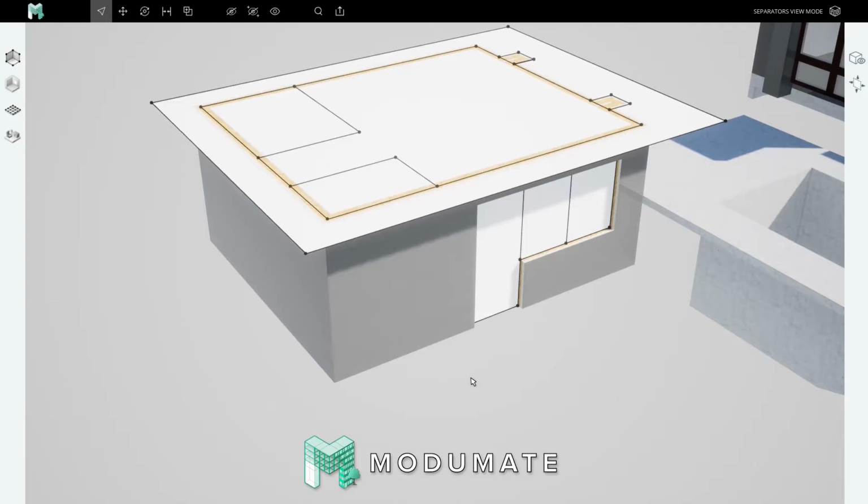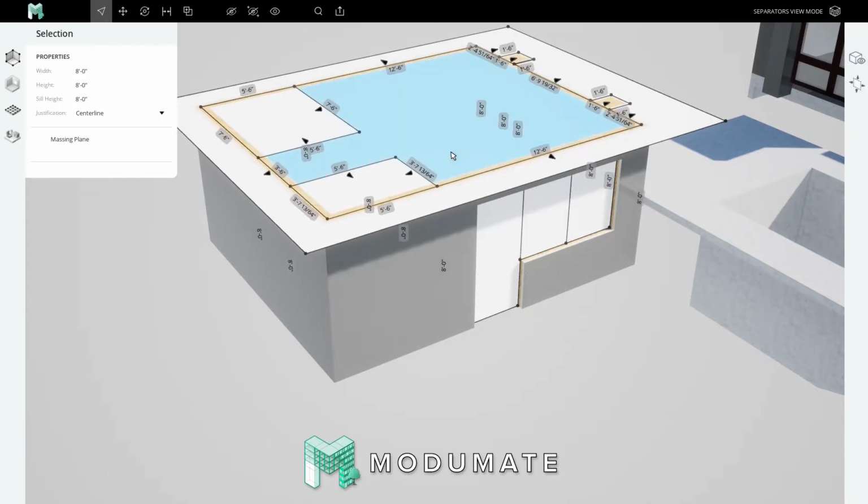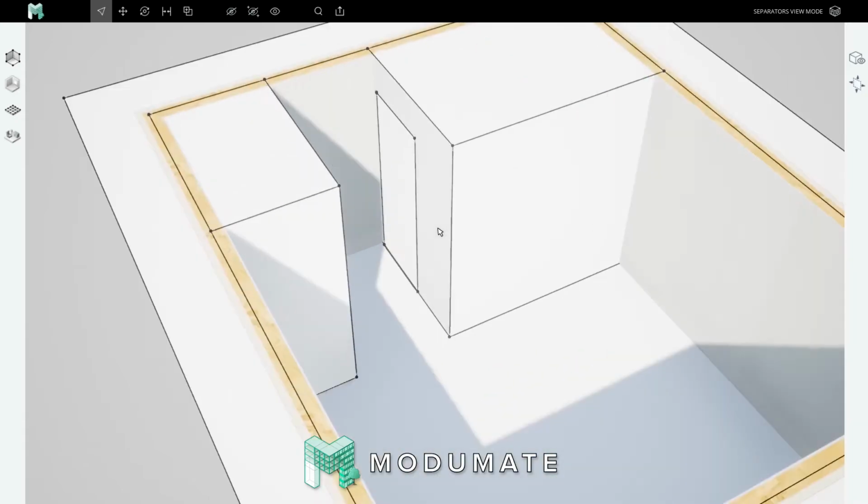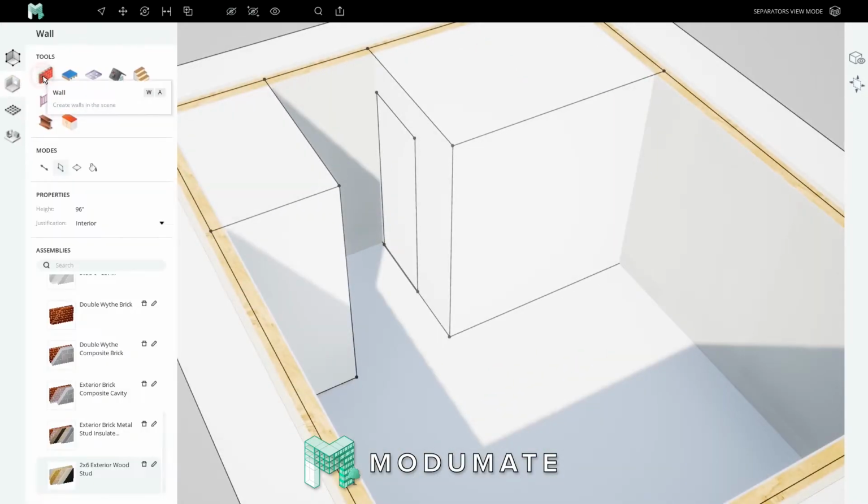I've now added all the exterior walls to this pool house. The next step is to add interior walls. To do that, I will click the roof plane here and click Hide or type HI to temporarily hide that plane from my scene so I can see the interior planes. Next, I will click the Separator Tools palette. I'll click the Wall tool.